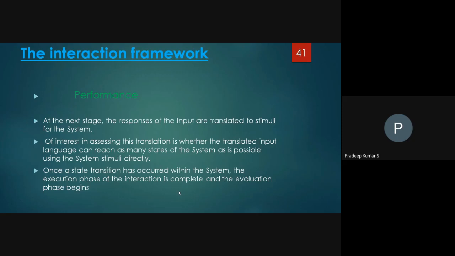The performance, I can say, is the translation: translating the input, a set of instructions, into the core language. In that case, it has to reach many states. Once the final state has been achieved, the execution is complete, and then I can refer to the evaluation phase. Clearly, I told you that in the performance.